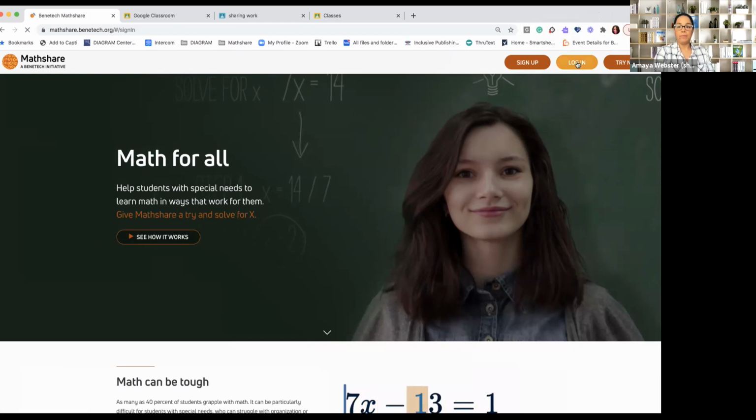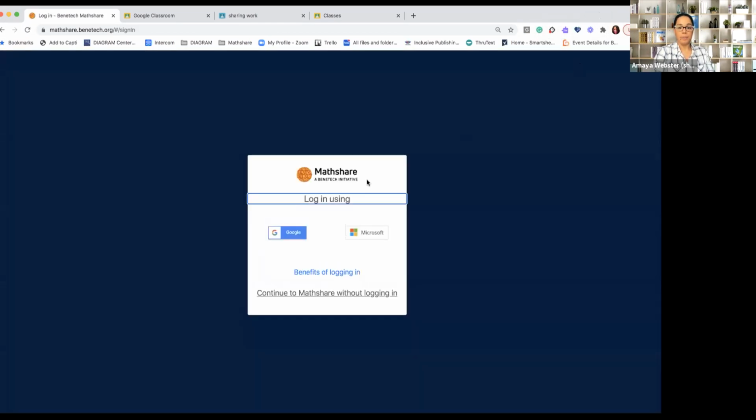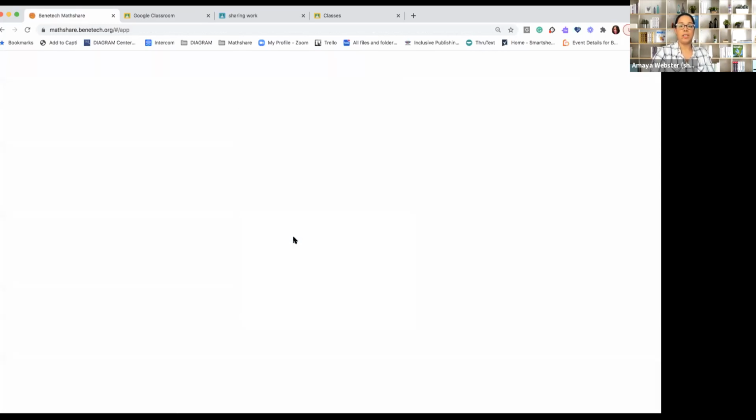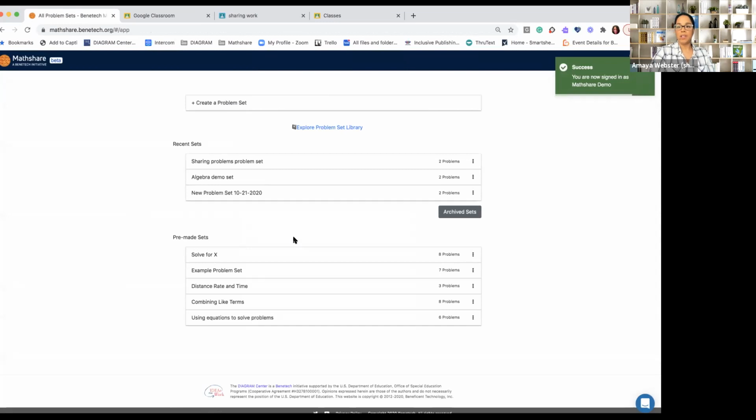When you go to the login, and you do that by selecting the login button, you'll have the option to log in with Google, that's Google Classrooms, or Microsoft, Microsoft Teams. You can also select the link Continue to Mathshare without logging in, and that will let you log in as a guest. I'm going to use Google because that's what I use, but if you were to use Microsoft Teams, the interface would be exactly the same. If you're logging in as a guest and not with an account, your dashboard will look different. For example, you won't have the recent sets that I'm currently displaying on my dashboard, but the instructions I'm giving you will still be applicable.